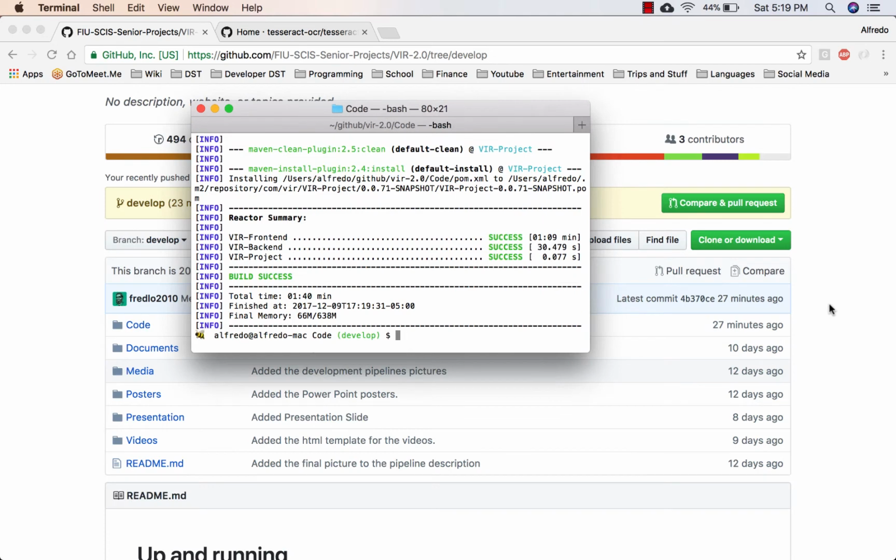Okay, I am back. So once the script has finished, then you should see this build success summary. So the front end built successfully, backend, and the whole project. So this is all for building the application.